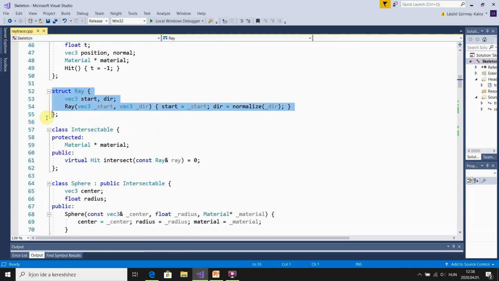The ray is a half-line identified by its start and direction. Note that in the constructor we also normalize the direction vector, because in the illumination computation we usually assume that the involved vectors are unit vectors. So we already prepare for that.